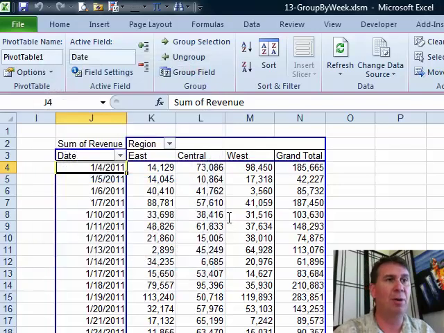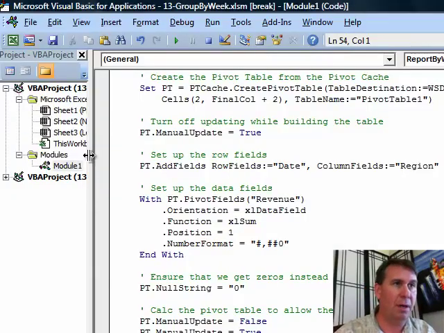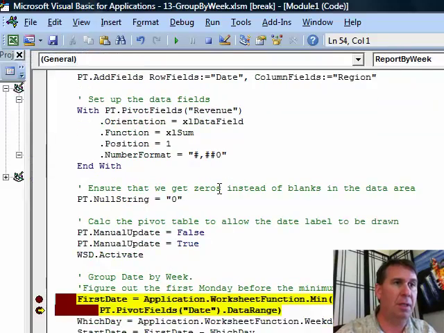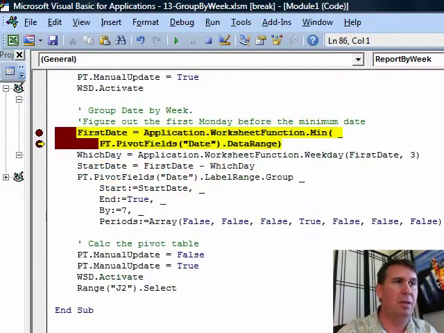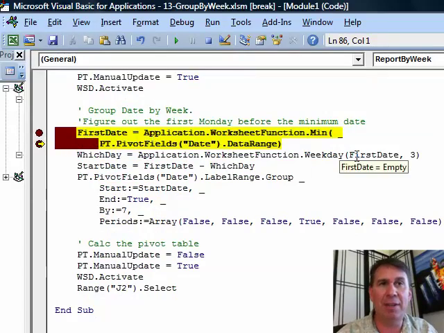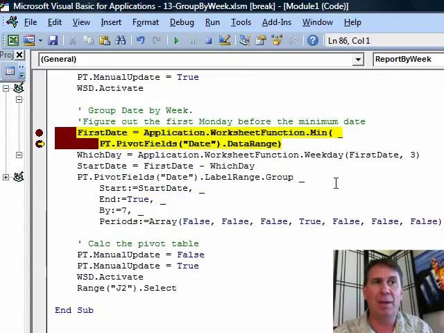Let's go take a look at the code. All right, so here we are. We've run the macro down to this point. And this is where we check and see what the first date is, and then do a little dance here to figure out what the previous Monday is.